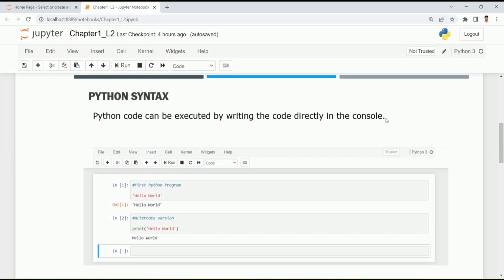Python syntax is very simple, which we have actually seen in the previous video lecture where I executed the hello world program. The execution was without using the print statement as well as with the print statement. So we can use the console as an interactive editor. Similarly, we can go with other editors like Spyder or PyCharm.